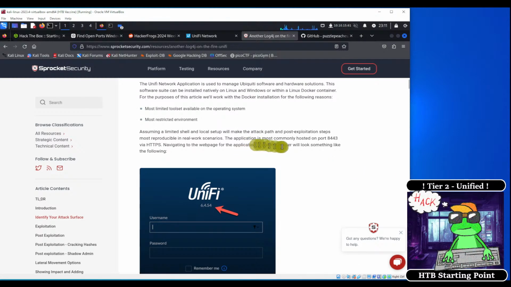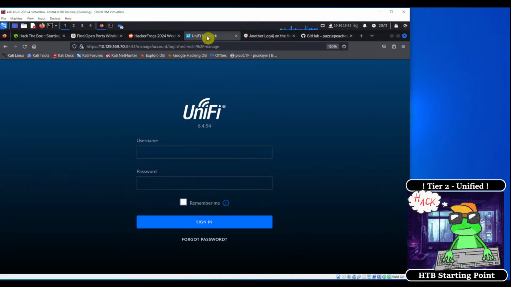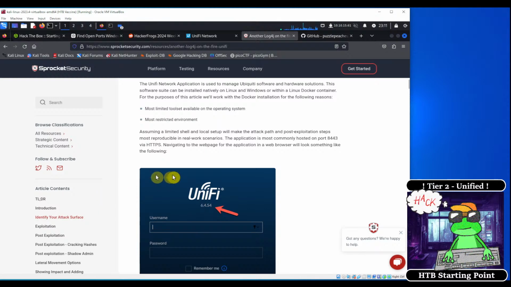The application is most commonly hosted on port 8443 via HTTPS. This matches the website over here, which is running on port 8443 on HTTPS, and it is Unify. So that is a positive match to identify this.